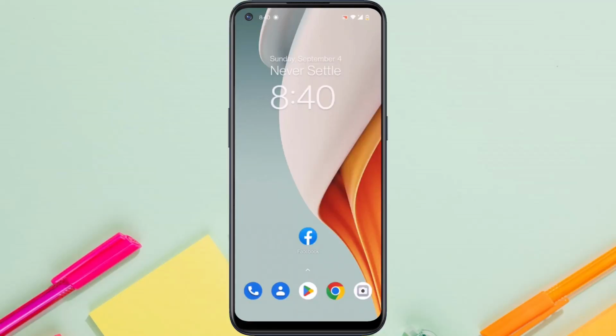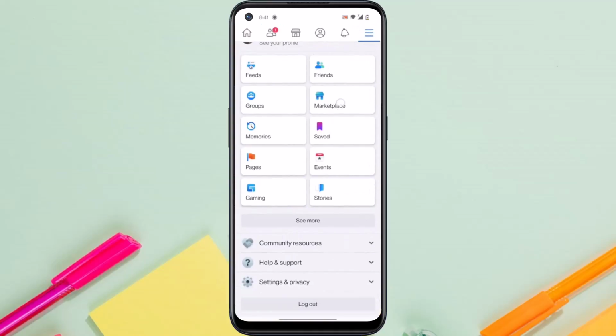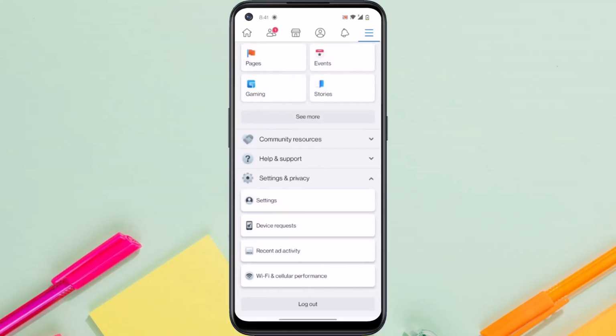In today's video, I'll show you how you can hide all of your Facebook photos on your timeline at once. So it is a very quick and simple method. All you have to do is open your Facebook app. Now tap on the three lines on the top right side of your screen. After that, scroll down and then go to settings and privacy.